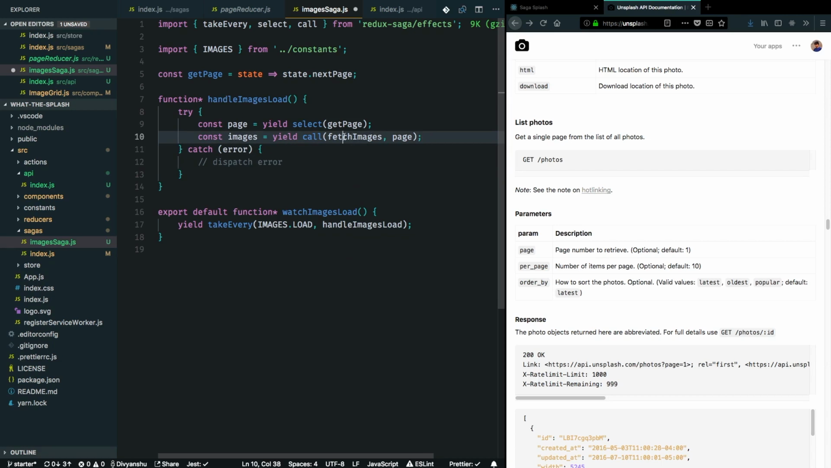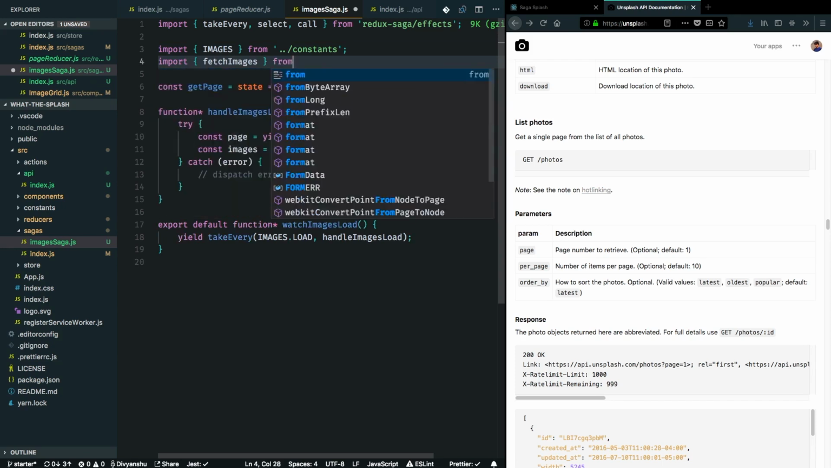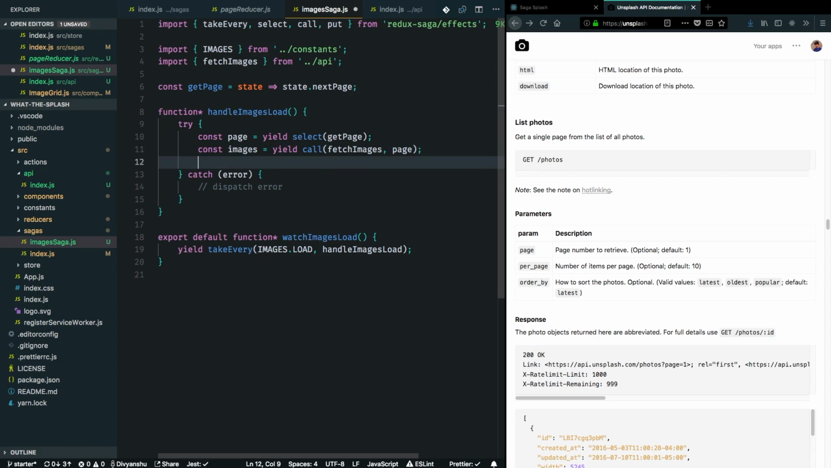So yeah, now that our fetch images API has also been created, I can go ahead and import that as well. So import fetchImages from the API. Cool. So I got them here, and when we get the images here from the API, we can use the put effect from Redux Saga to dispatch an action here. So we can do yield put, and we want to dispatch an action here.